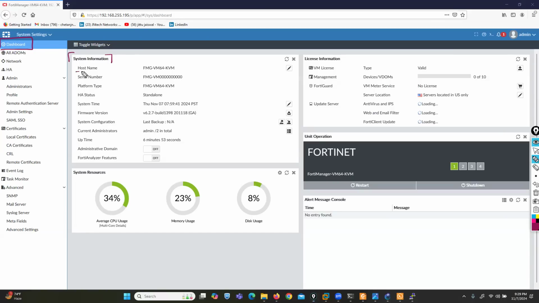So this device host name is FMG-VM64, serial number of this device, platform type. So for testing, we are working with a VM firewall device. So this is FMG-VM64-KVM. So this is a VM firewall box. Now HA status is standalone right now. System date and time. Firmware version. So right now we are using the 6.2 OS version, build 1398.